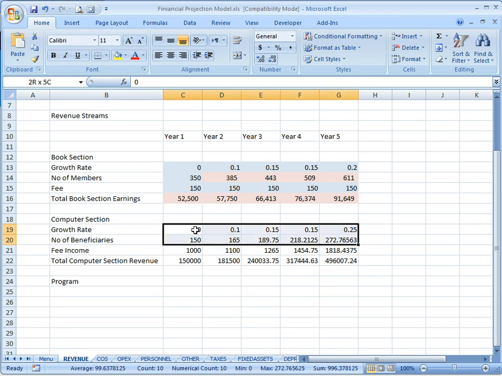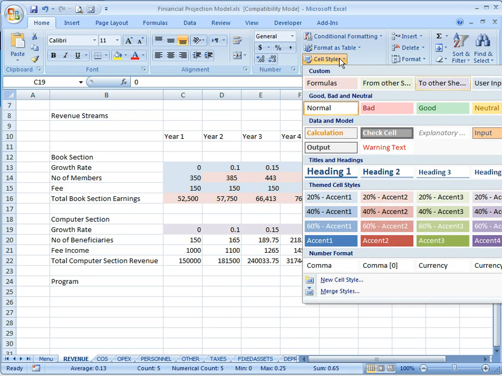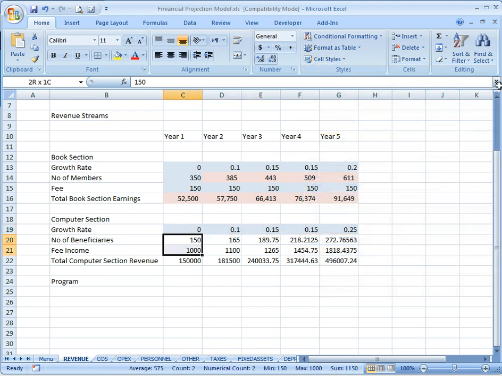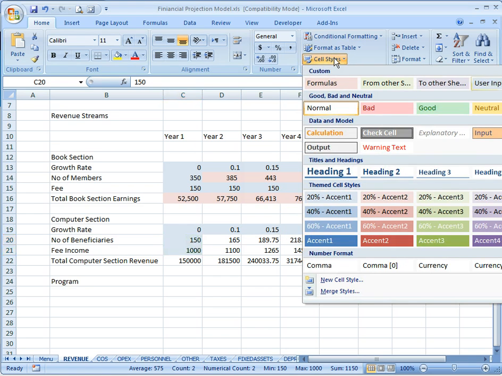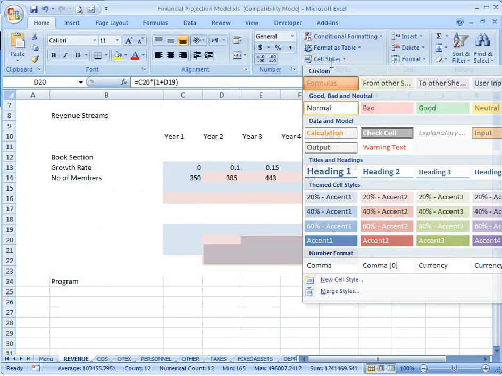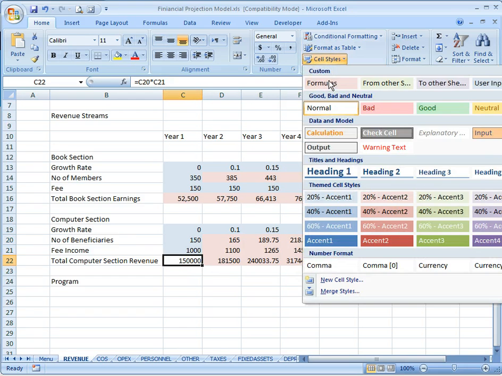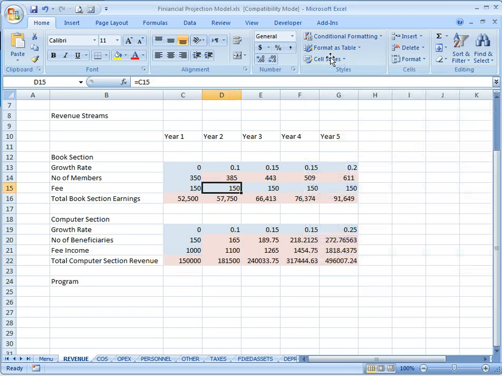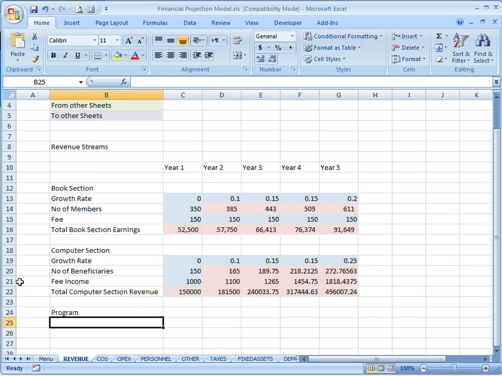As all of these are inputs, we have selected this and clicked on style, user input, then style, user input. As these are all formulas, we have selected style, formulas, and formulas. You can see the formatting will help the user understand where they have to enter the values, and where the values are coming from formulas. Finally, we have the program's income.